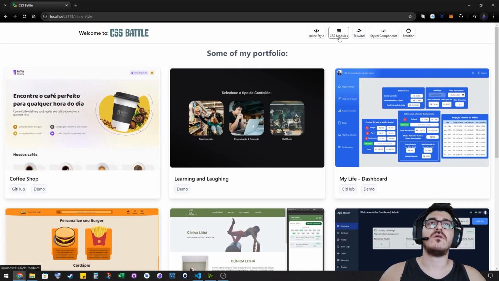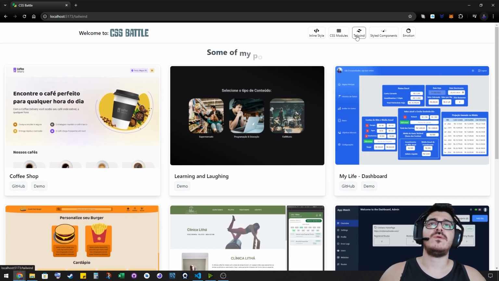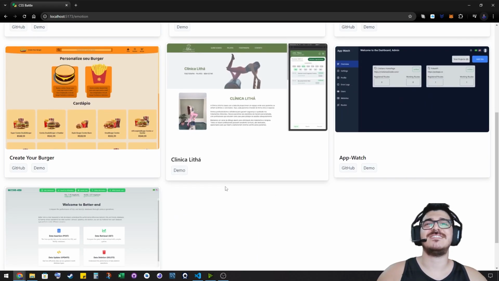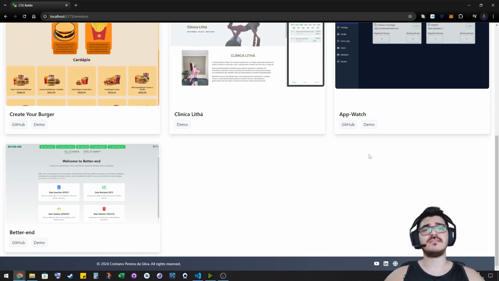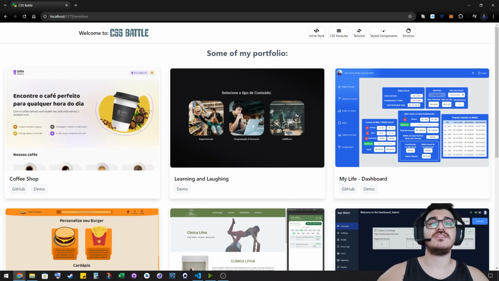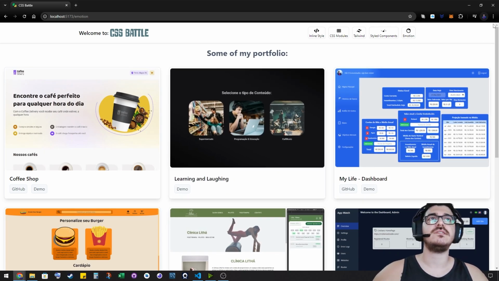If you click on the CSS modules, this is the same. Tailwind is the same. Styled components and Emotion are the same. So we have the same things, the same animations, the size of the cards, stuff like that. It's pretty much the same, but the code is different. The way you write the code is different.